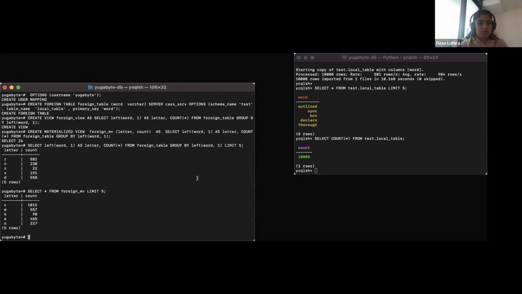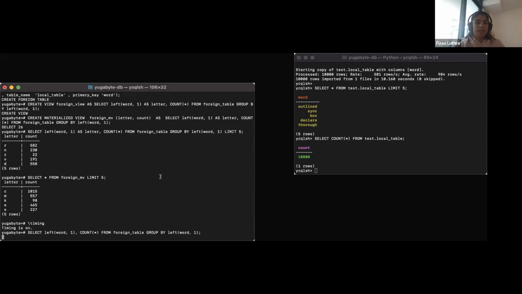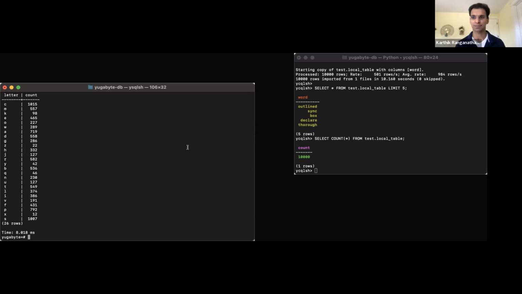Awesome. So now I'm going to switch on timing again just to see the performance. If I actually execute the query, it takes around 500 milliseconds. If I select from the view itself, it takes about the same time. And for the materialized view, which actually stores the results, it takes only 8 milliseconds. Fantastic.